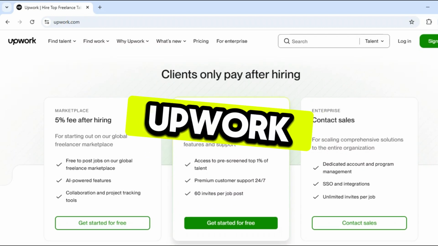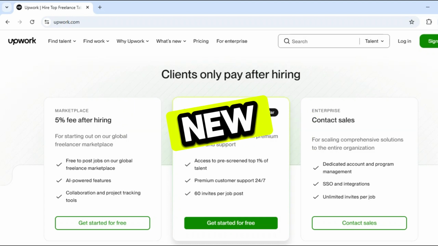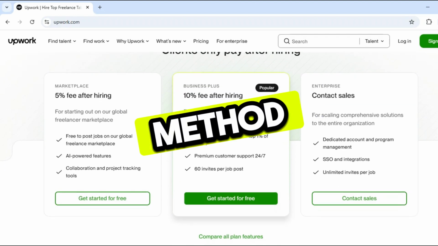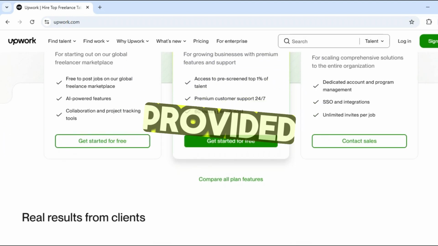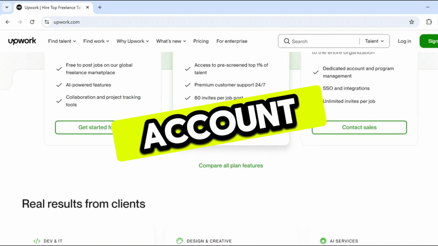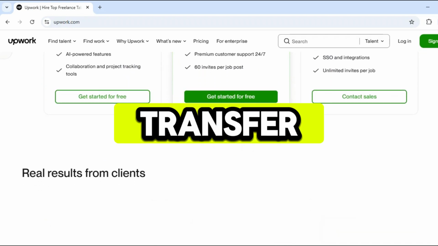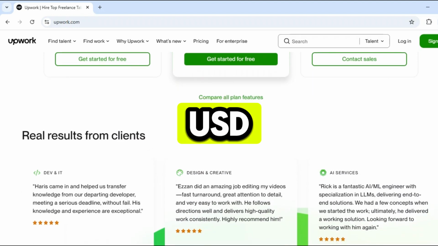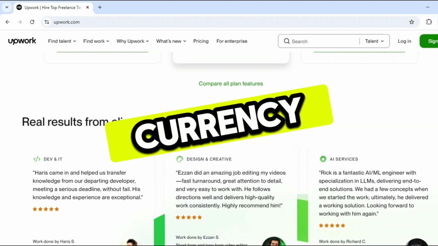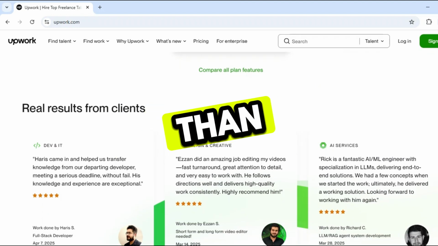Then, in your Upwork Get Paid settings, add a new direct to US bank payment method. Use the routing and account numbers provided by your Wise USD account. When you withdraw from Upwork, the funds will be sent as a local ACH transfer to your Wise account in USD. You can then convert them to your local currency within Wise at a much better rate than traditional banks.